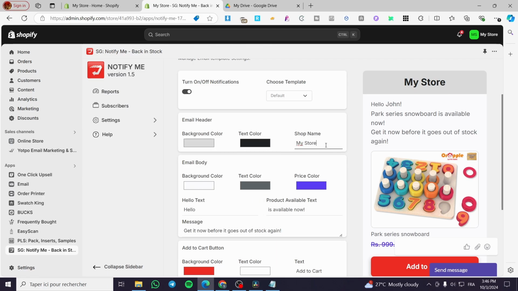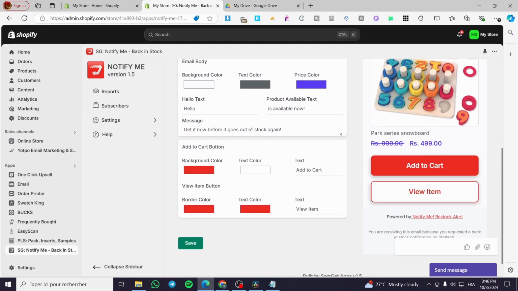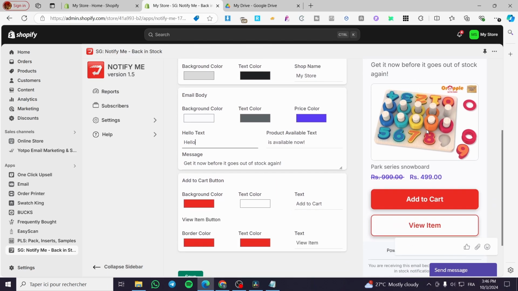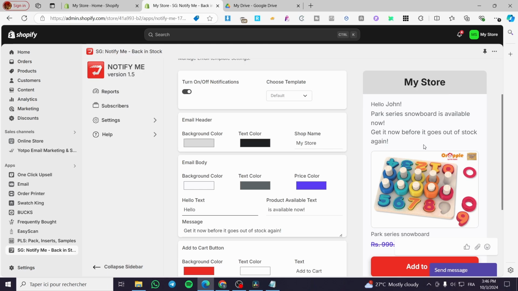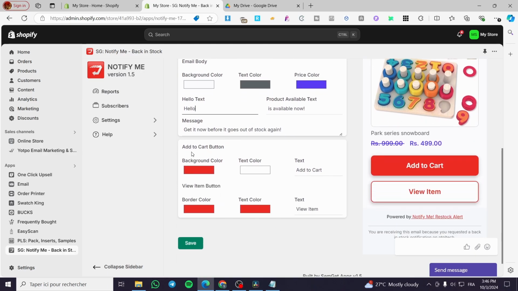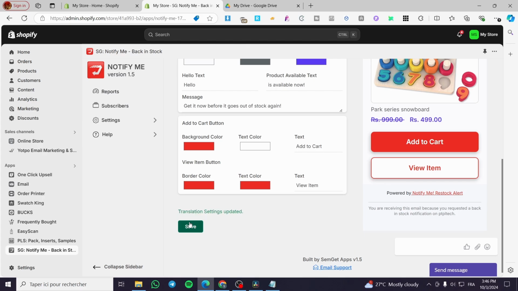The text, also the name of your shop, will be also right there at the top. Here we have the hello text. It is "Hello" and the name of the client, for example, that has been put at the beginning. We have the product available text: the item that you've been seeking is available now. The message, we have also the add to cart button and view the item button and all the labels. When you finish that, you're going to click on save.